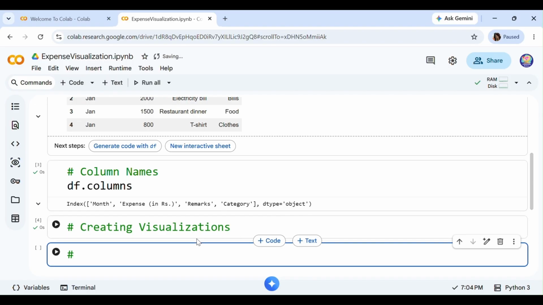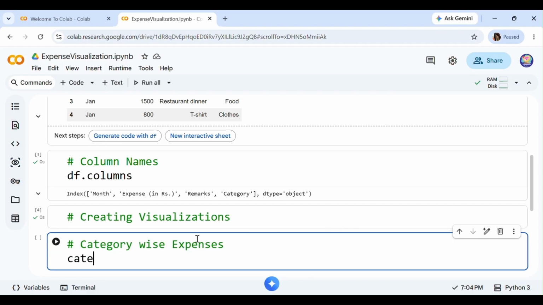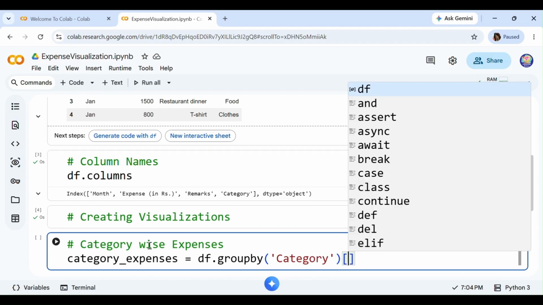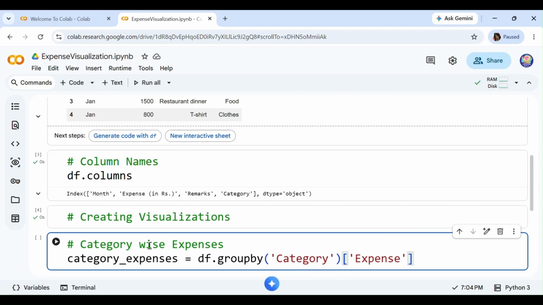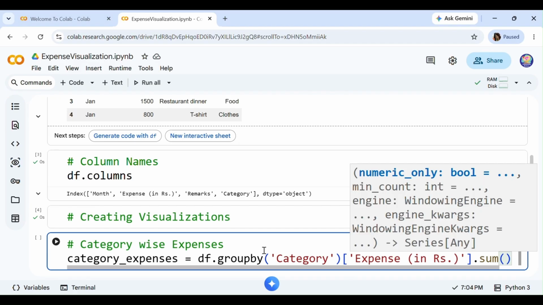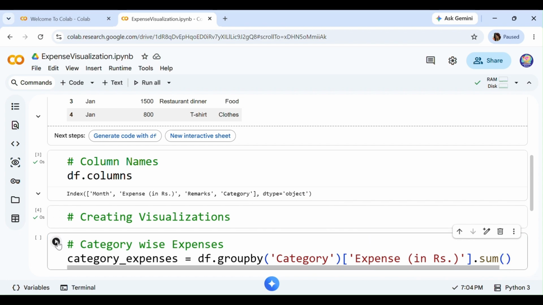So I am going to create a variable to see category wise expenses, and I'll call this variable category_expenses equal to df.groupby, and then pass here the column name category, and I'm going to group all the expenses by category. Make sure that you pass the column names correctly, and outside this bracket we will call the sum function. So basically we are grouping together the expenses category wise, and I will run the cell.